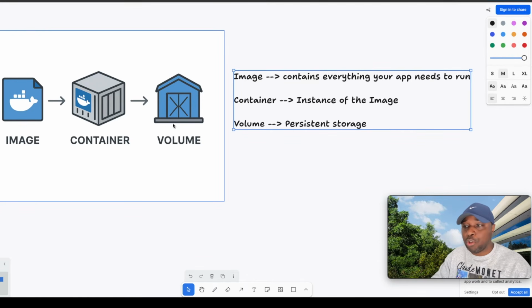Now, what about the volume? The volume is more like persistent storage. The image and container can actually run without a volume. But if you don't have this persistent storage, what is going to happen is that if you rebuild your container, or if anything happens and your container is corrupt and you need to rebuild it, or maybe you update your container, you're going to lose all the information you already have.